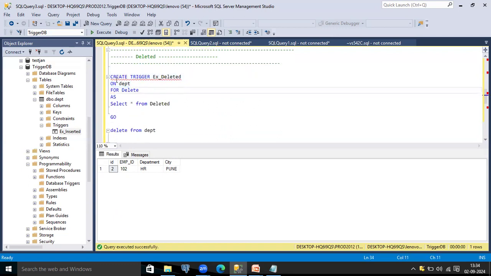So deleted is also the same thing. It is the magical table. It will be created automatically when a DML trigger is fired. I have written the DML trigger for delete, and I'm creating one trigger, and in the trigger I have given the logic. If somebody wants to delete anything, at that time it has to display the result. I have not written rollback or anything.